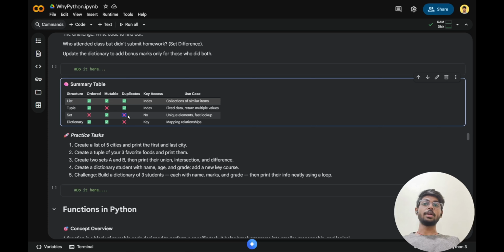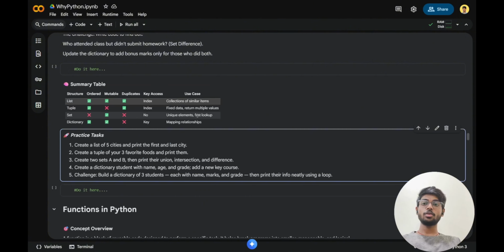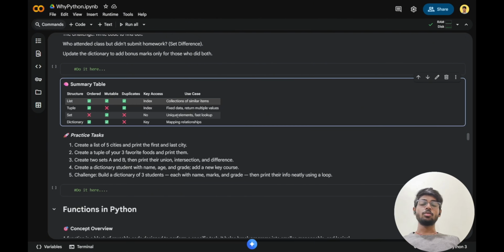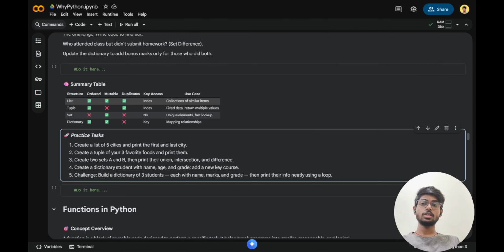Now, when it comes to set, it is unordered, mutable, and the unique factor of set is it does not allow duplicates. That means it is going to give us the unique elements from a particular list or a tuple. So where are you going to use this set? When you are dealing with unique elements, you just use this set.